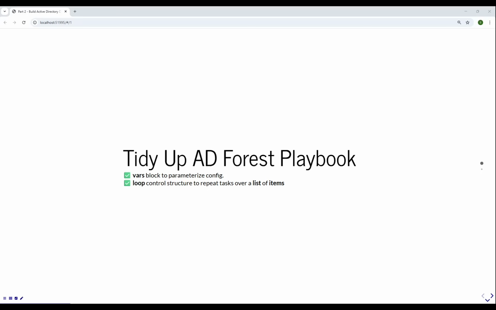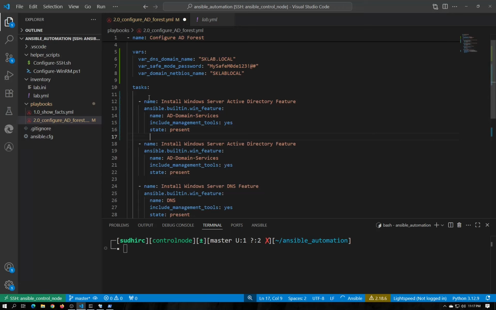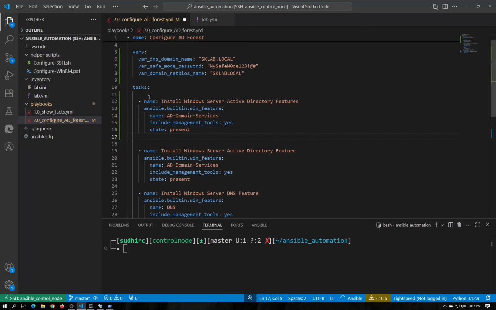Now let's use loops. Let's create a copy of the current task. Let's call it install Windows Server Active Directory features. And here we will define a control structure called loop, and then we will define a variable, features to install.